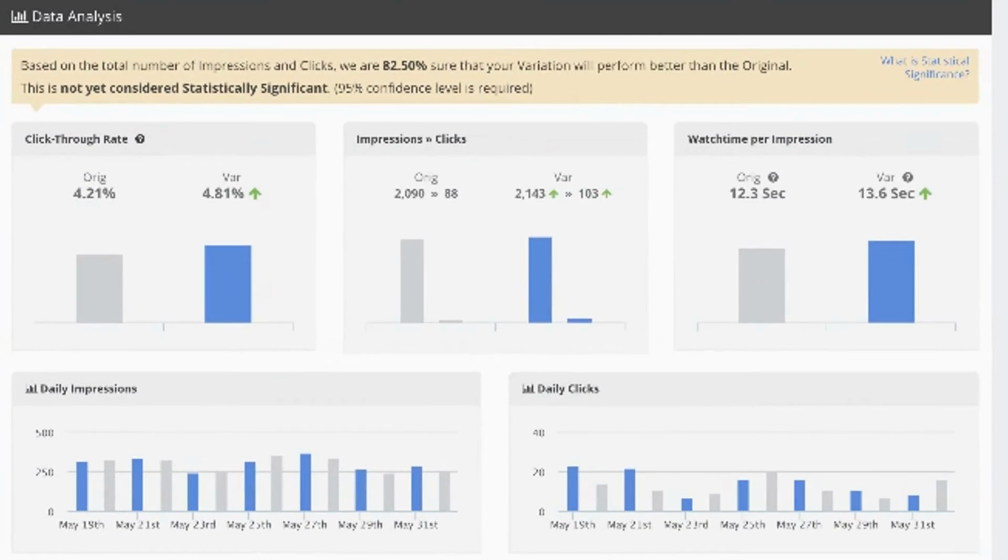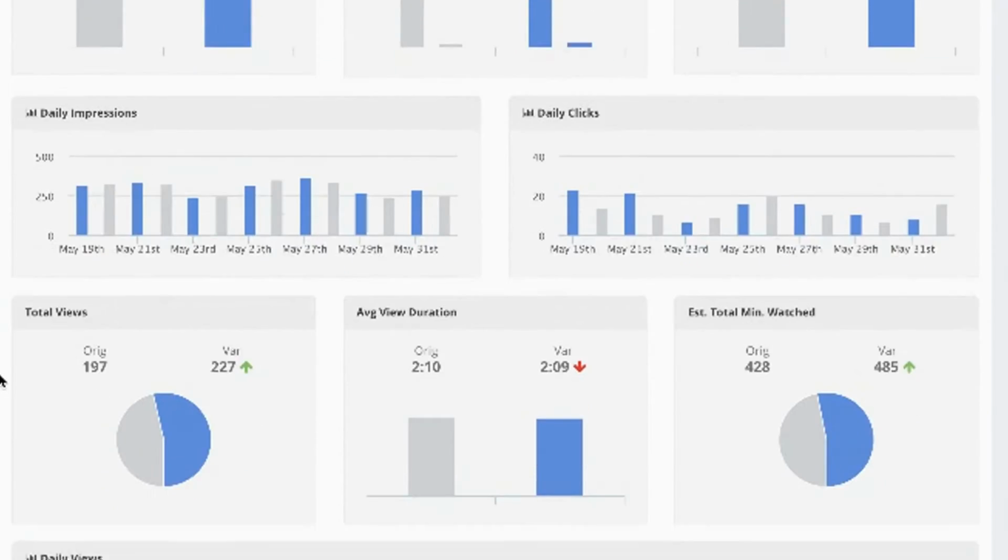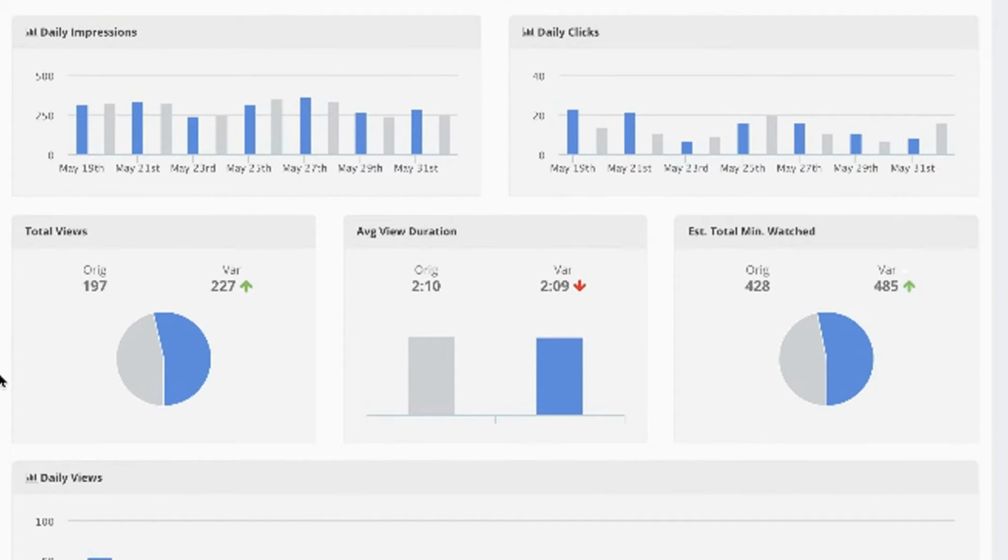Now, this split test was so interesting to me because almost everything about the variation performed better than the original. It got a higher click-through rate, it got more impressions, it had more watch time per impression, it showed up in YouTube search more often, it showed up in suggested more, and it was almost double in browse features, simply by using the variation of the thumbnail rather than the original.